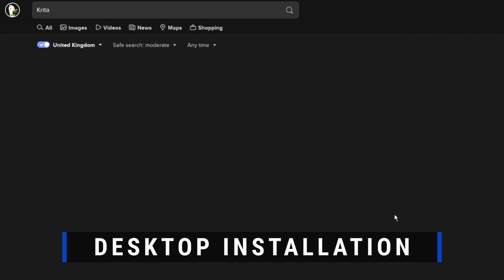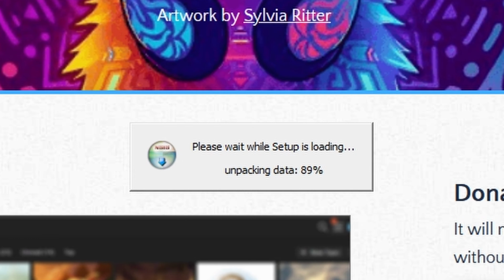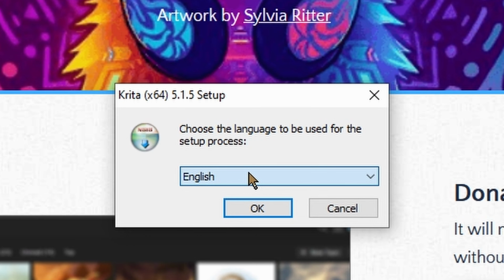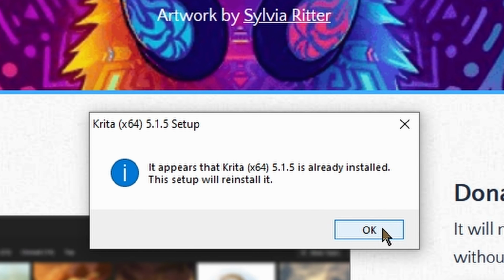It'll download. It just unpacks itself, which takes a minute. You choose your language. I already have KRITA installed, so it's going to try and reinstall itself. I might as well go through this and just show it quickly. This is the GNU public license. This is basically just saying that it's open source software. You're not selling your soul or anything here.